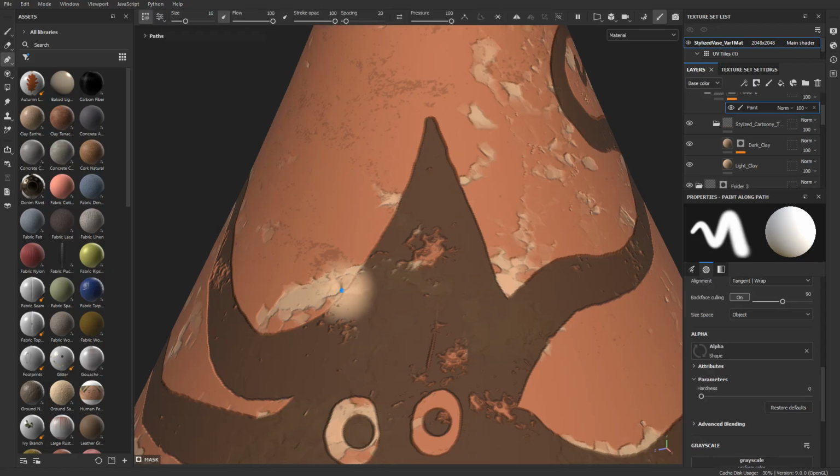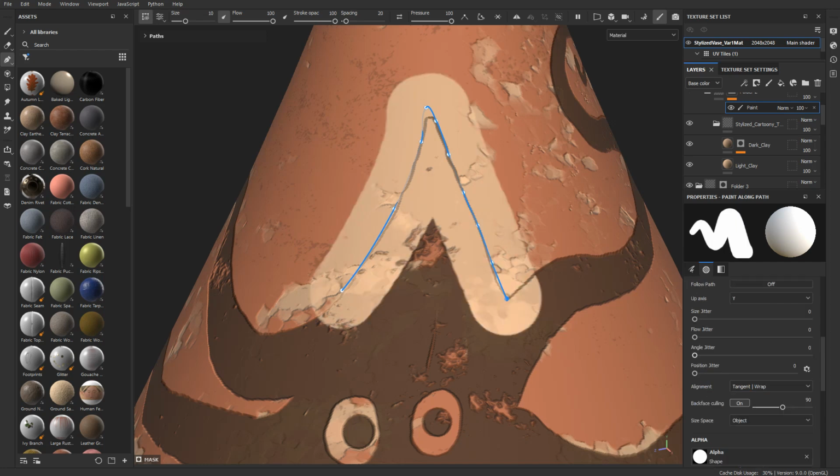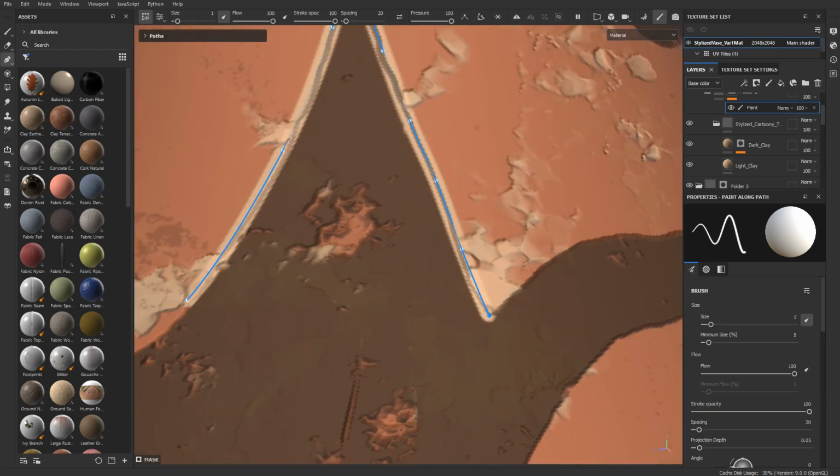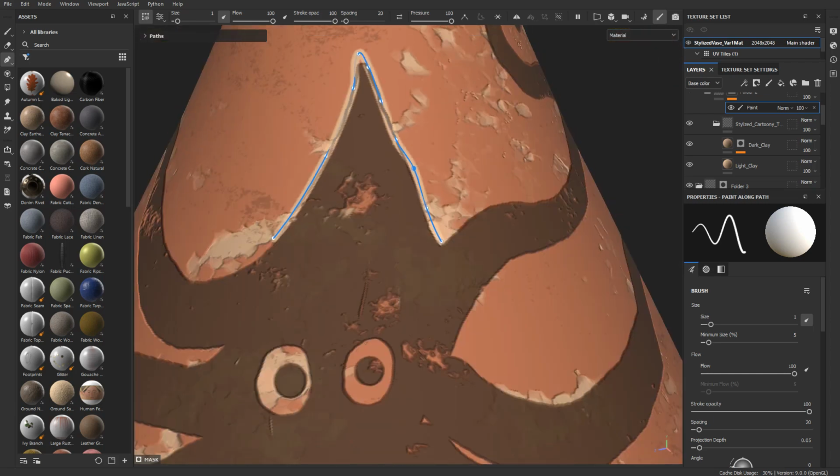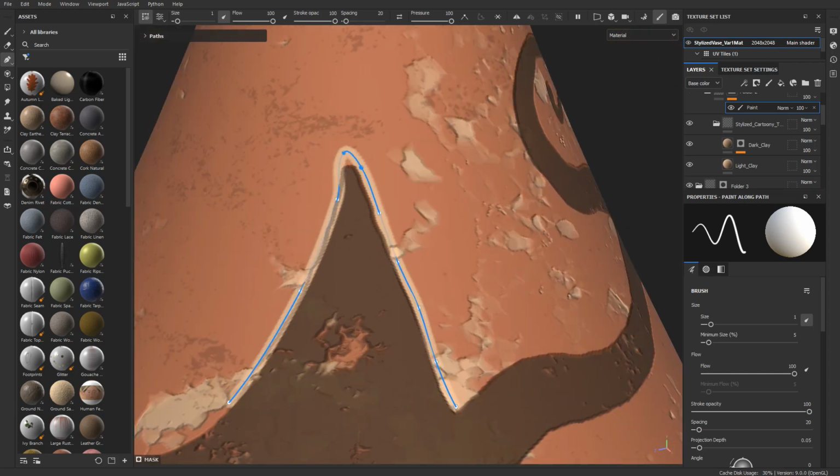I duplicate my main material again, give it a brighter color, mask it, and use a follow along path tool to highlight external edges of my octopus drawing. Remember to give it a high brush hardness.